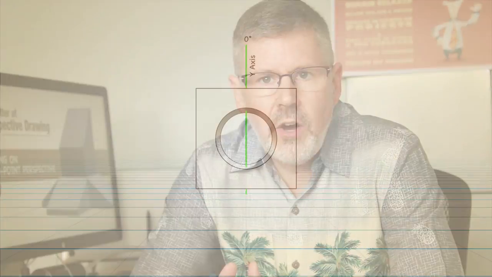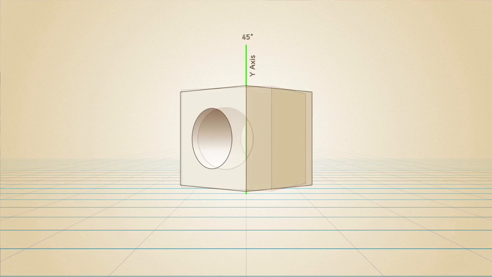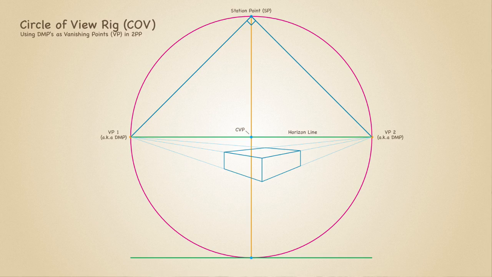To use perspective effectively in our own compositions, it's helpful to understand how objects behave when our perspective to them changes. Continuing from where my Beginning with the Basics class left off, I talk about how we can control two-point perspective with the COV rig. That's right, the same COV rig used to build objects accurately in one-point perspective can be used to draw objects just as accurately in two-point perspective.